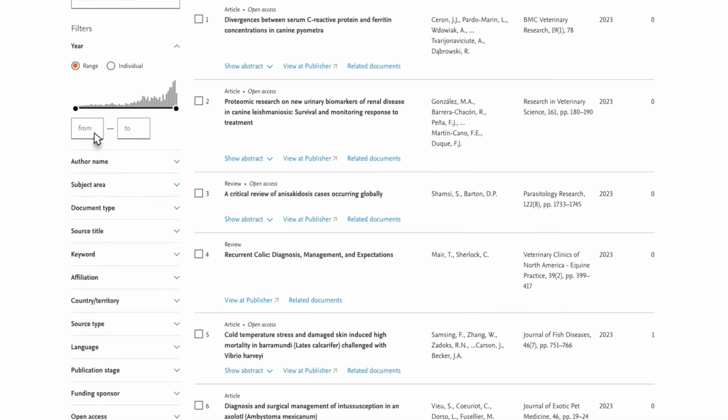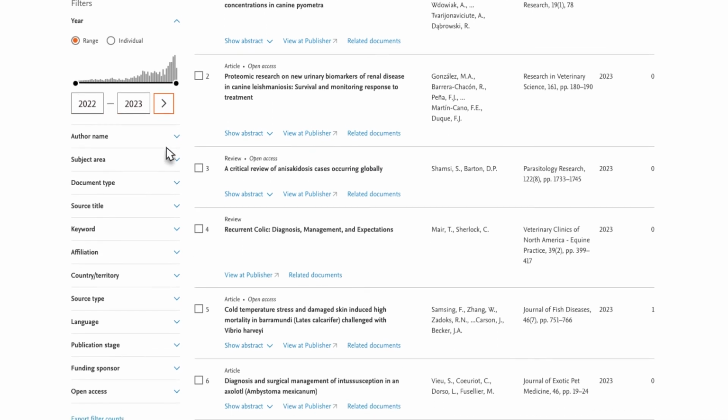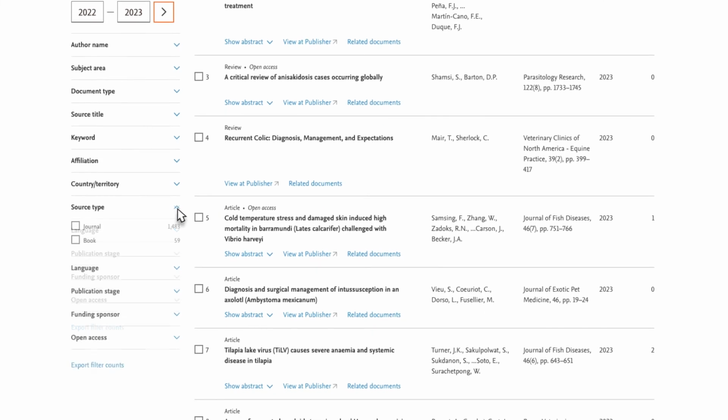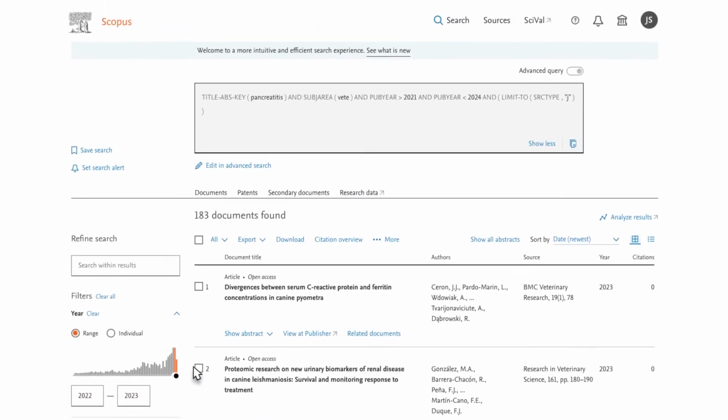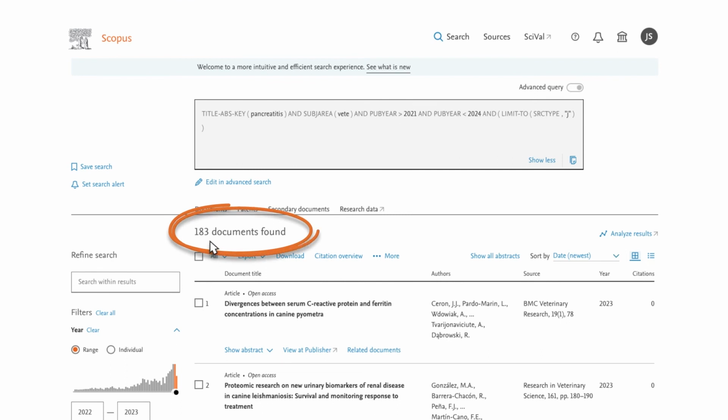In this case, you decide to limit your search to more recent publications from journals. In the left menu, scroll down to Year and select 2022 and 2023 before moving further down to Source Type to choose Journals. Scroll down to select Limit To. You now have the following results.